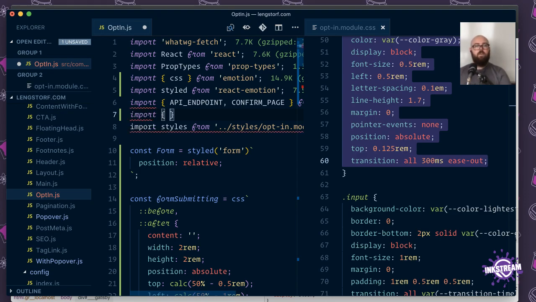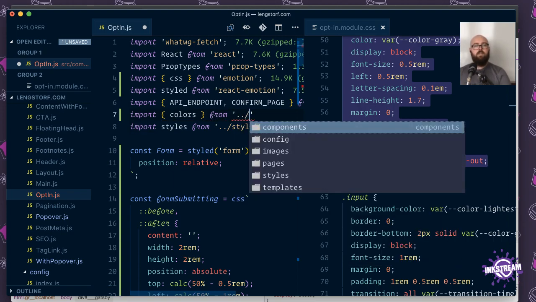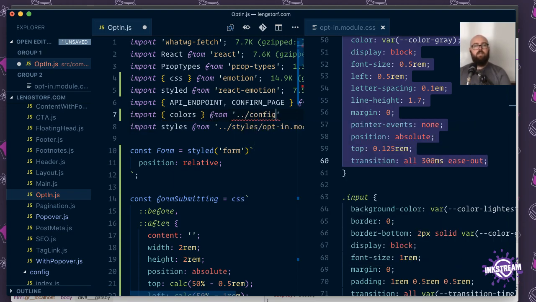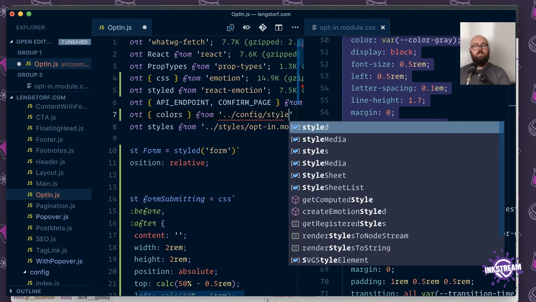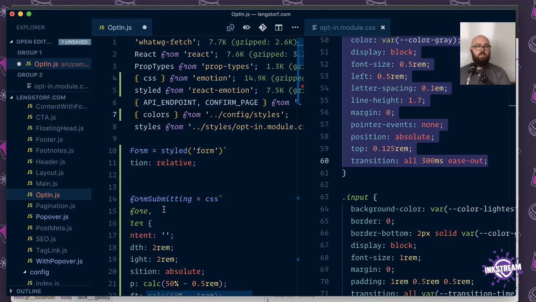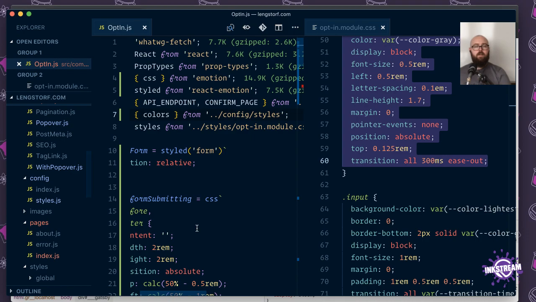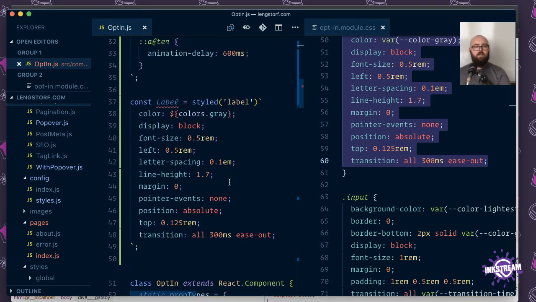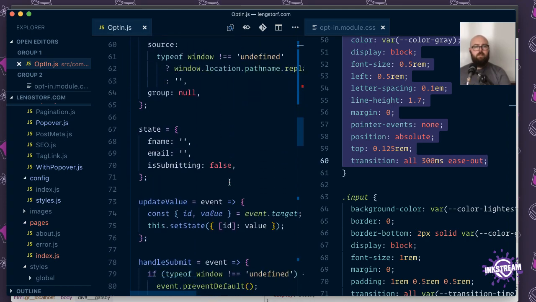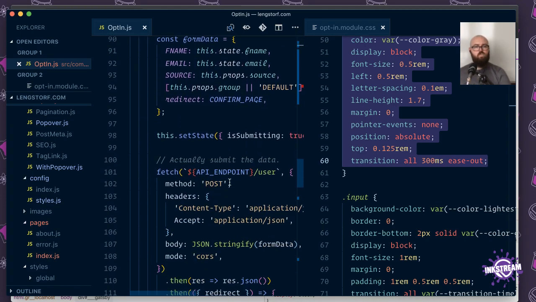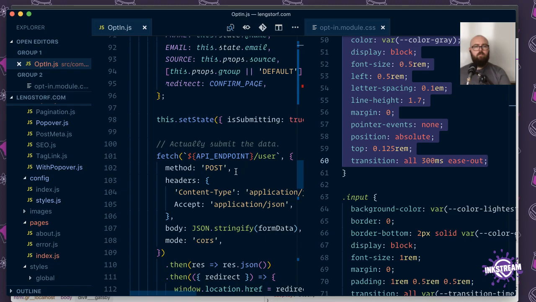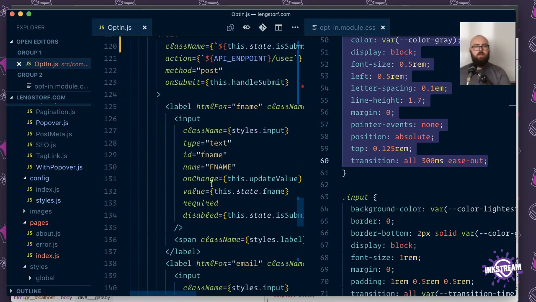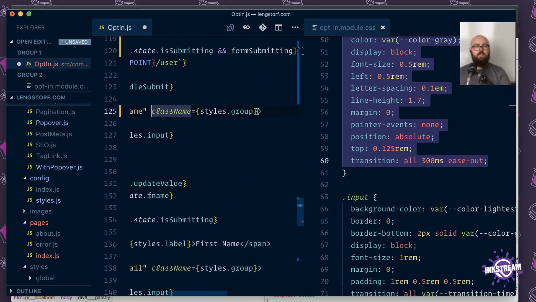I'm going to do an import colors from config styles, which is here. And we've got a variable gray in there, so we are good to go there. Let's drop in this label here. And then I can drop this class name.